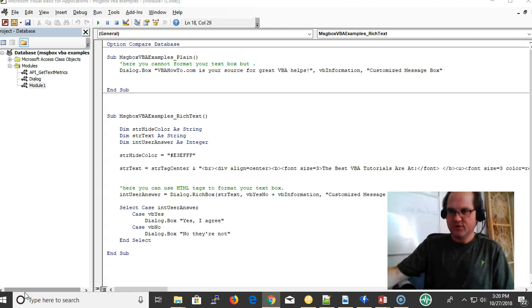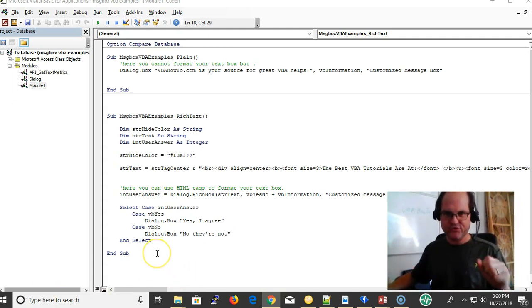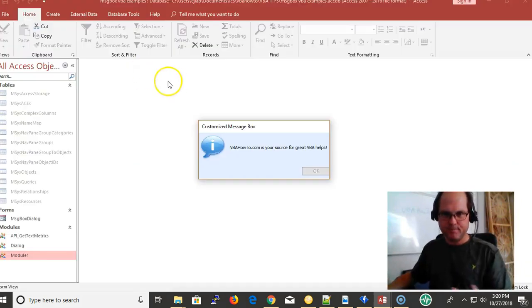Okay, so first I'm going to show you two ways of doing this message box, really cool to soup up your application. Here's just a basic message box, and again these examples are at VBAHowTo.com. This particular one, bang, I'm just running it. VBAHowTo. This is plain text.